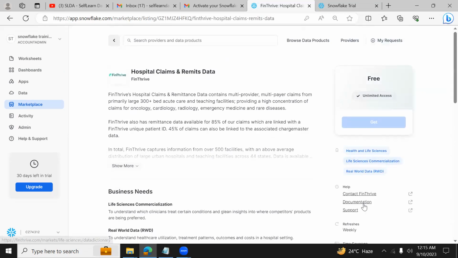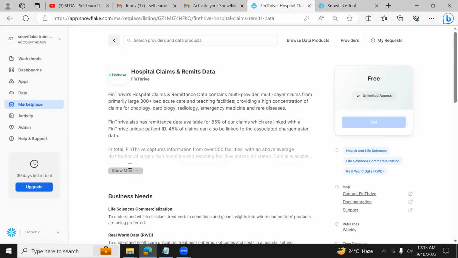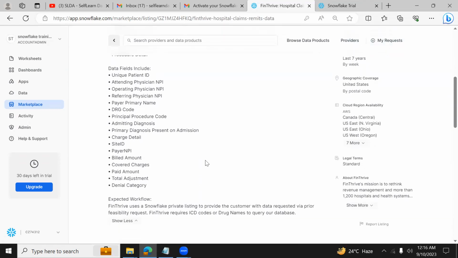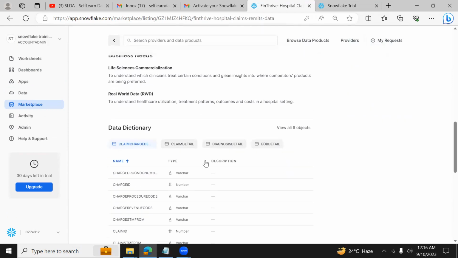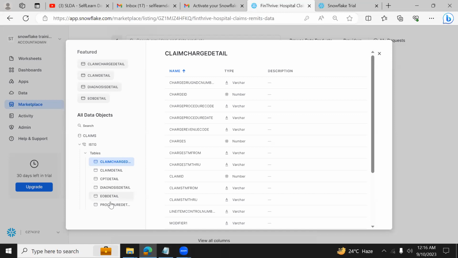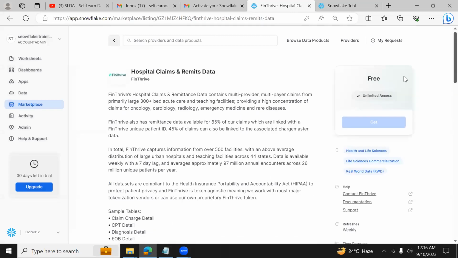It provides documentation. If you click on this documentation, you can see these are the tables which are available. It provides 1, 2, 3, 5 tables. And what columns each table has, you will be able to know when you go to the documentation. It contains all these fields, and these are the data dictionary for all the 5 tables. Basically 6 objects are available, it looks like. Yeah, 1, 2, 3, 4, 5, 6. And if you click on this get, automatically you will be able to get this data set and you can run queries on it.